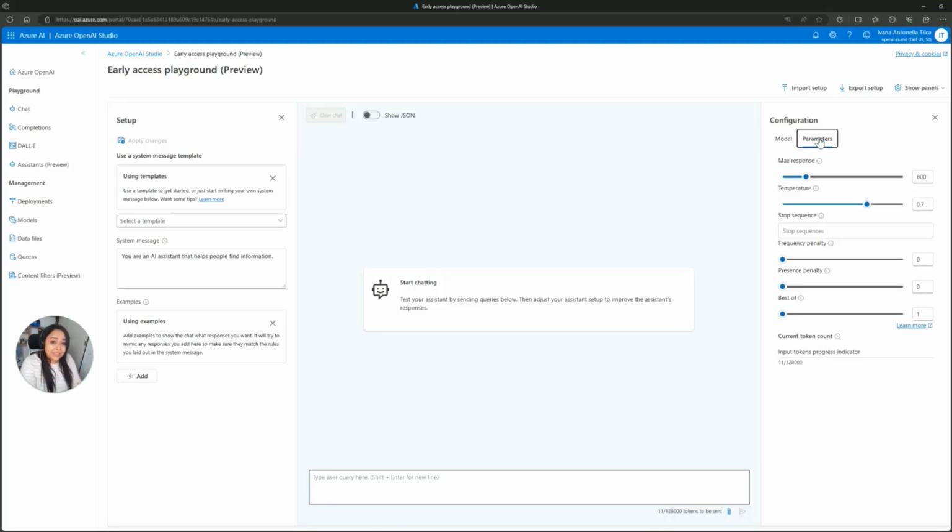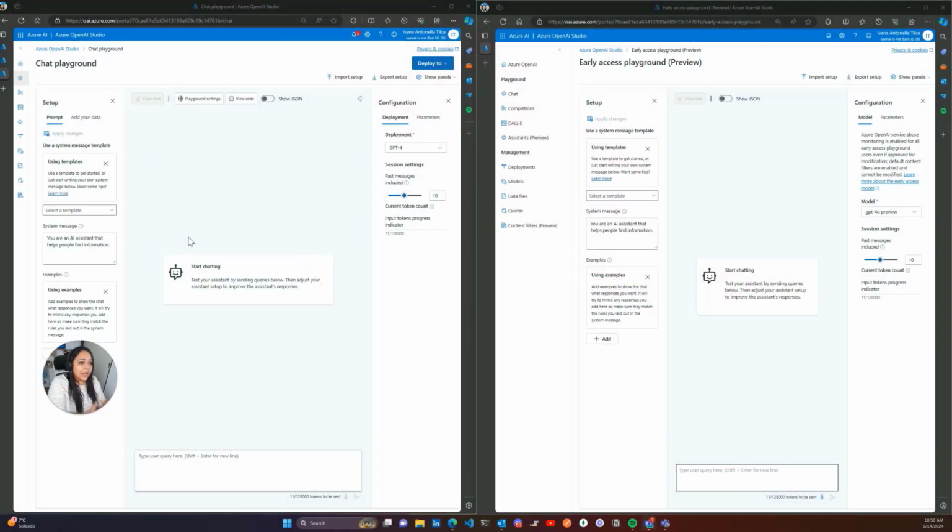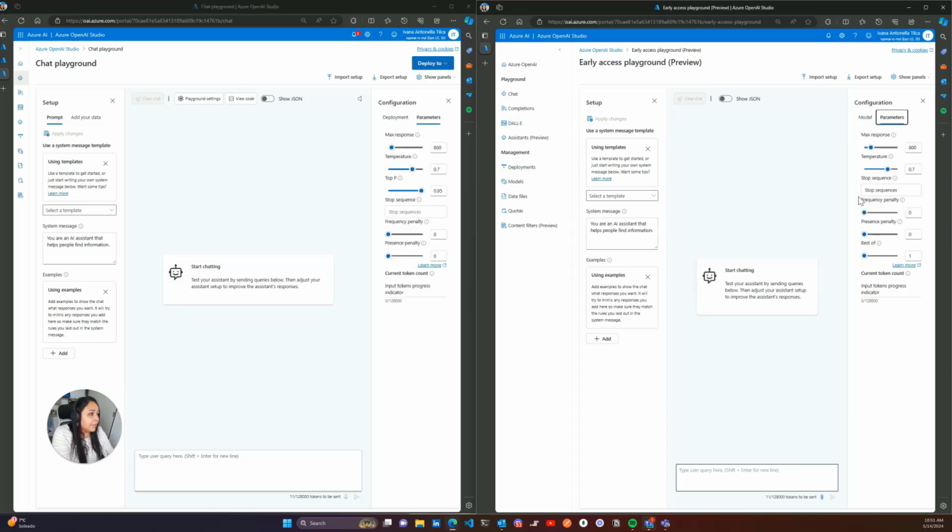But what we will do in this video is test it a little bit against GPT-4 to understand at least the difference at a pretty high level. Great, so we have on the left GPT-4, and on the right we have the preview of the new model. This is simply an AI assistant that helps people with information, and I'm not providing any examples. The system message is the same, but let's take a look at the parameters. We have max response at 800, and temperature at 87, which is the same.